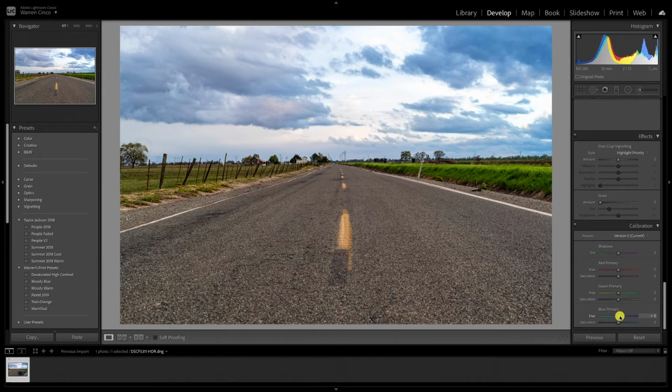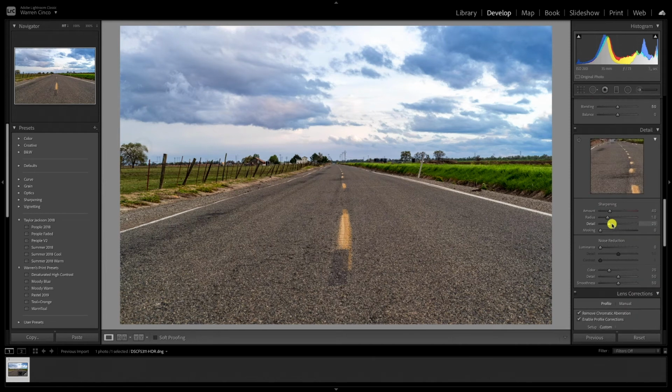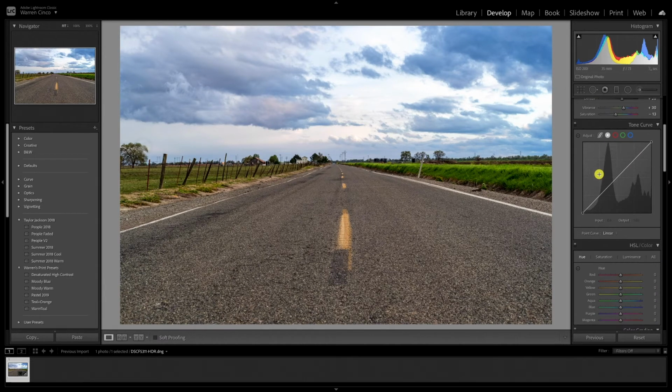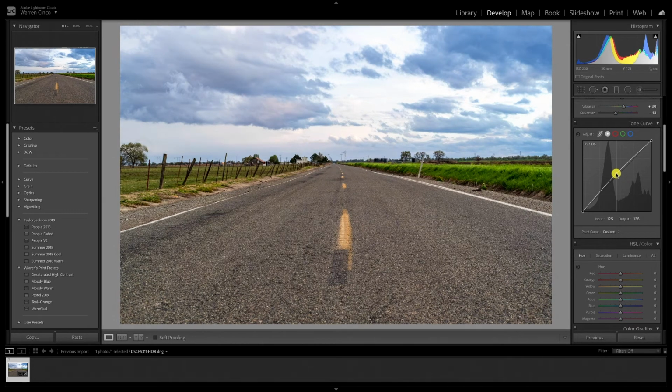Now if I go down to calibration, if I move the blue primary to the right just a tad bit, it's very subtle, but it adds a little bit of added vibrancy to the photo. Not too much. That looks good right there. Okay, now I'm going to play around with the contrast a little bit, make this photo pop. And I'll do that by going to the curves adjustment. And pretty much I do an S curve first, and then I adjust after that.